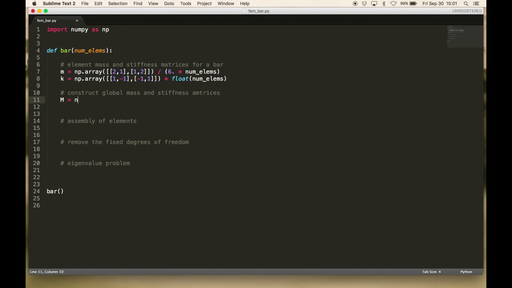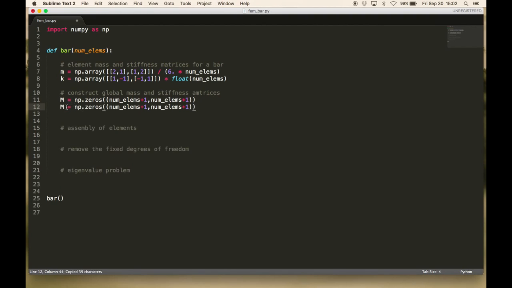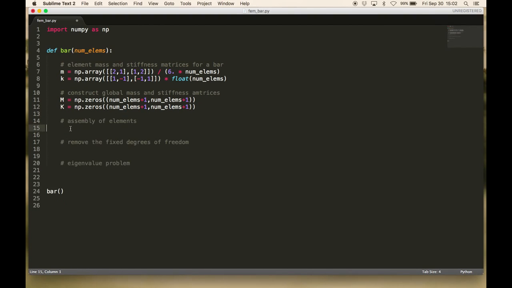So this is np.zeros, which, just as you might imagine, fills the whole array up with zeros. And what are the dimensions? It's the number of elements plus 1 by the number of elements plus 1. Okay? There's always 1 extra degree of freedom versus the number of bar elements you have. And in the case of the K matrix, we do exactly the same thing. Okay, so that's that step done. Easy.